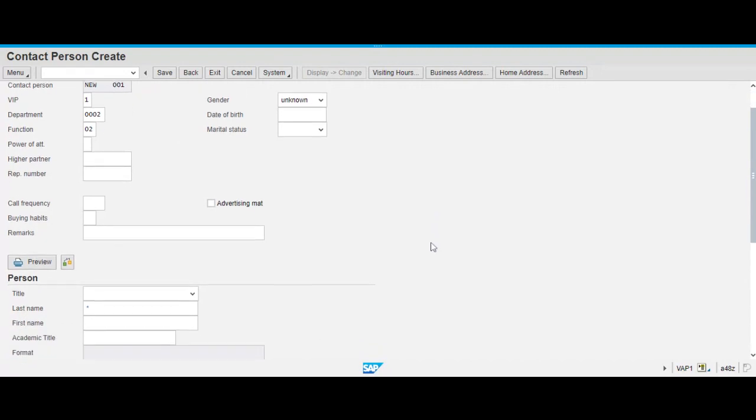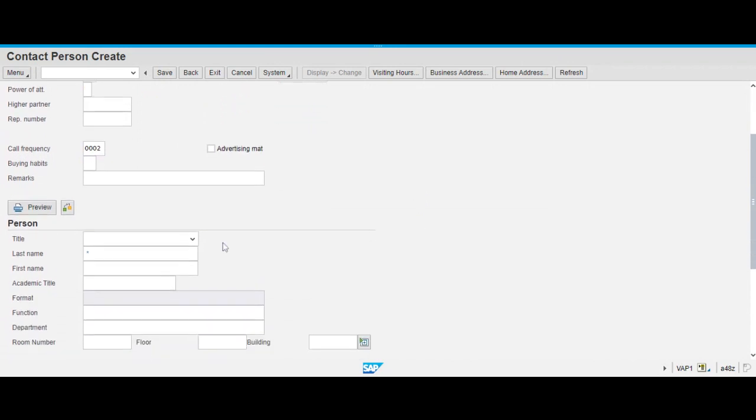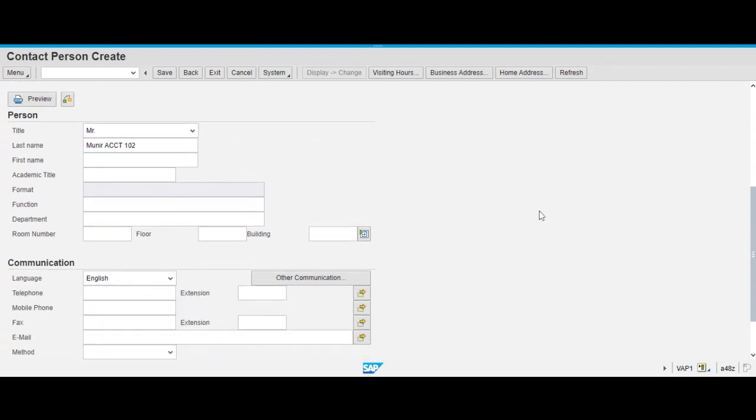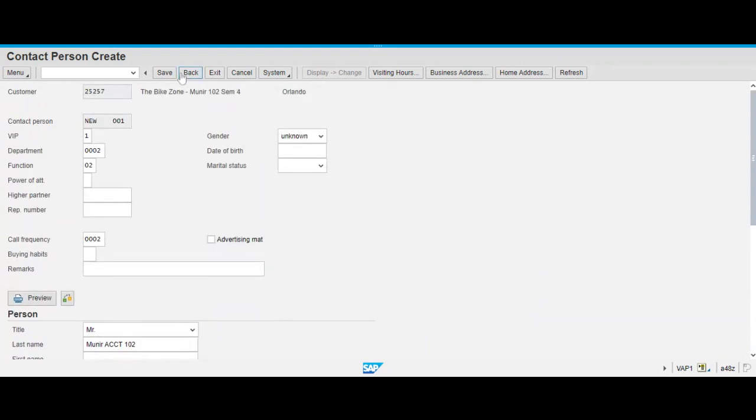And then you can put whatever information you would like. Let's say his call frequency. They say that it's better to call him weekly, not to call him every day to get some information. So what is his contact? He is Mr. You can write your name here or anything. I'm just putting this information. So that's it. This is the information you put. So this is a contact person for this customer. Save and a new number will be generated.